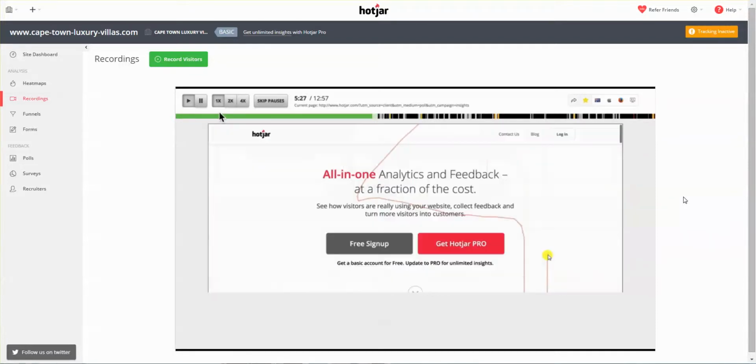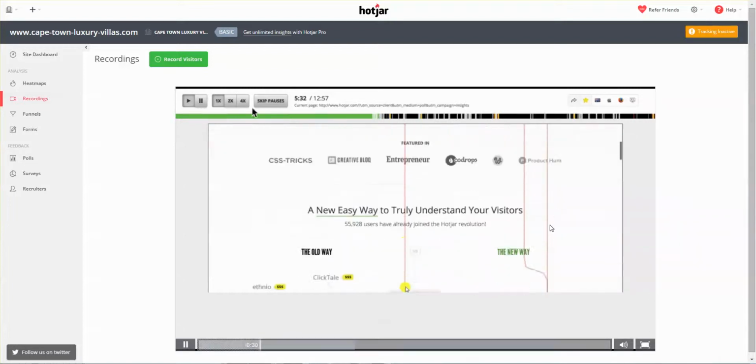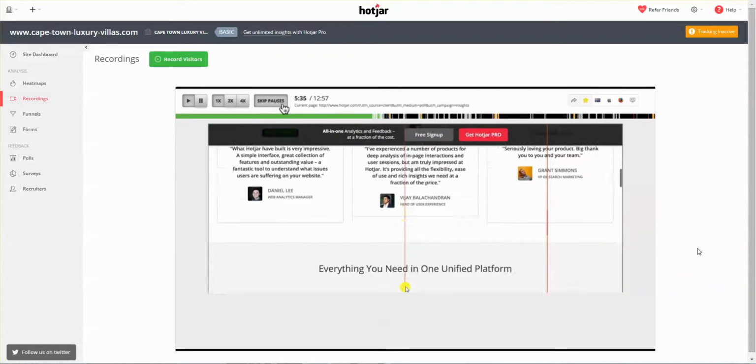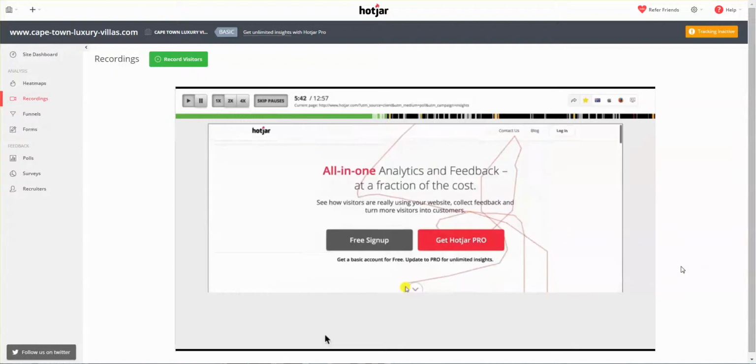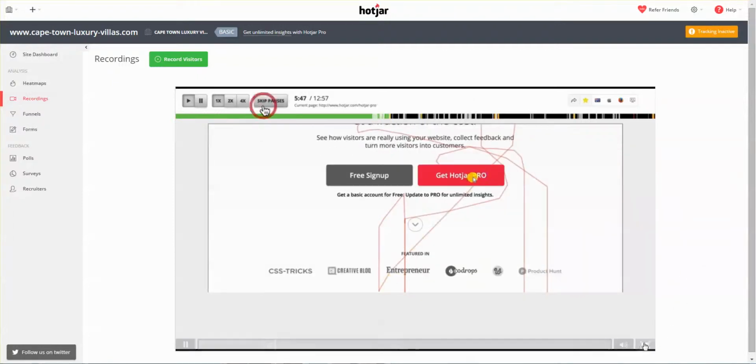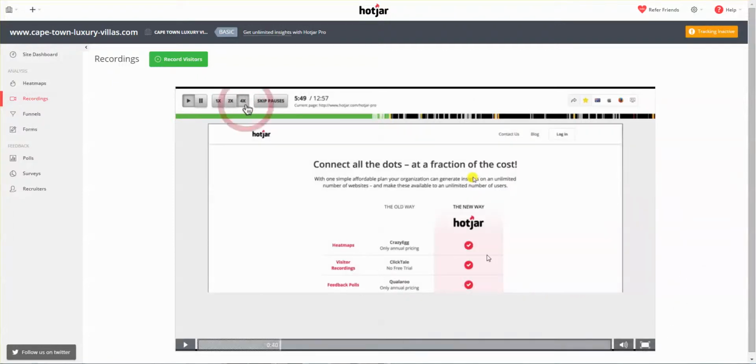Hotjar includes a few playback controls to make it easier to watch multiple recordings. You can skip pauses to automatically skip sections where the cursor and scrolling is idle. Alternatively, you can change the speed of the playback. Okay, again, useful for web design and the team that are trying to get that customer journey used.